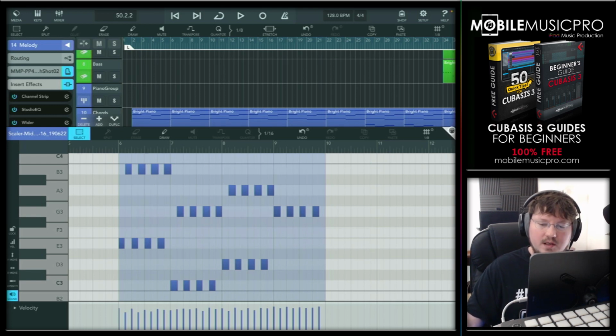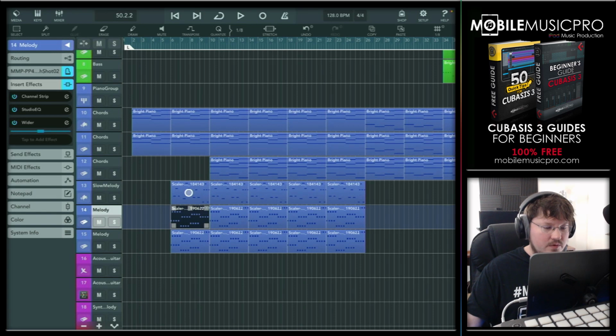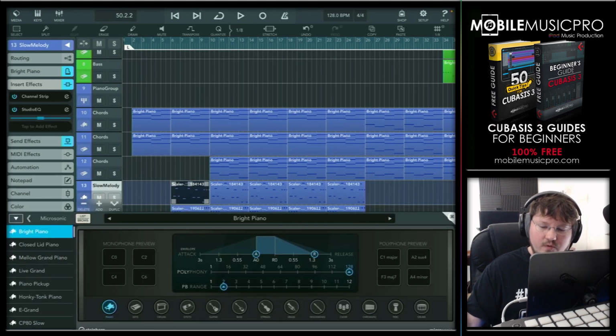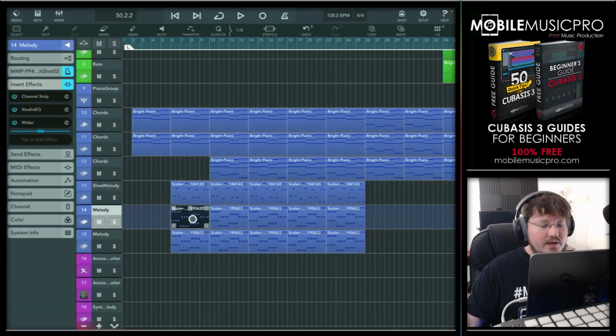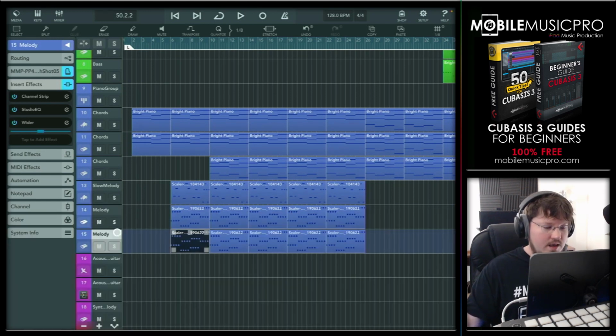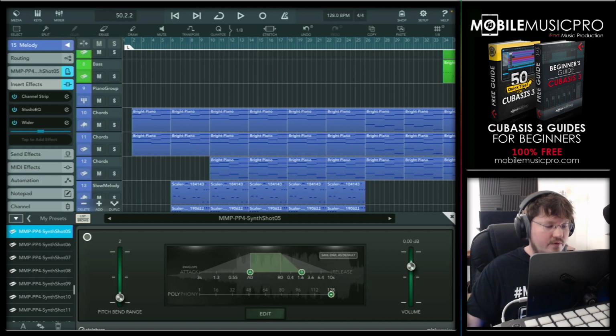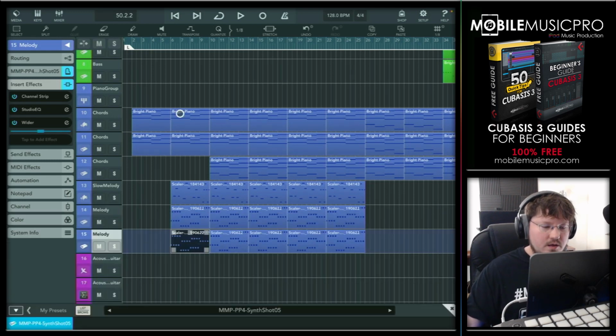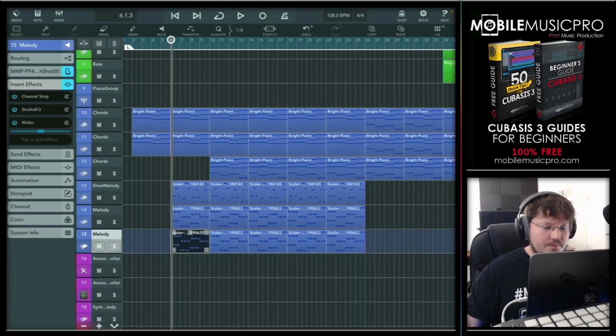So for the actual melody, I think we're just using the stock piano, inside of Cubasis. And then for the counter melody, we'll be using and layering a couple of different sounds from our pack, including synth shot 2 and synth shot 5. Now let's first hear the piano melody, and then we'll take a look at the counter melody.